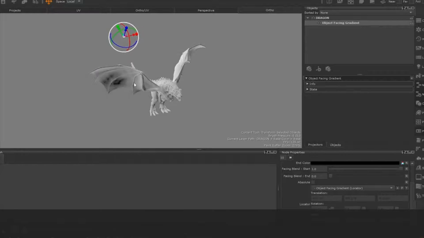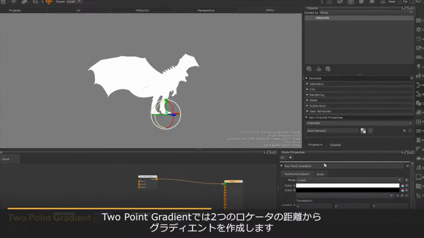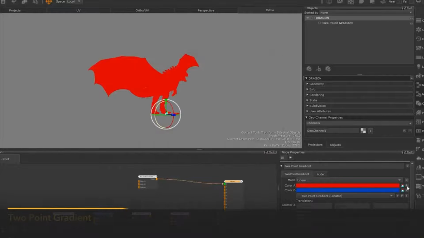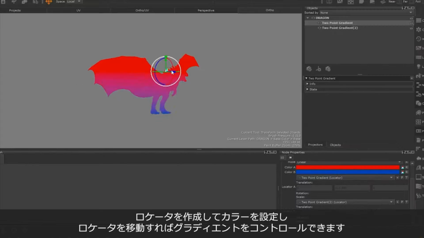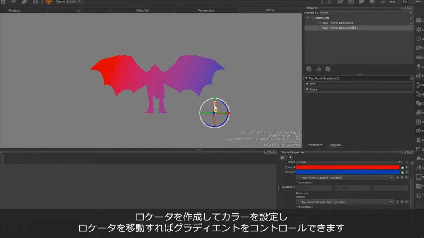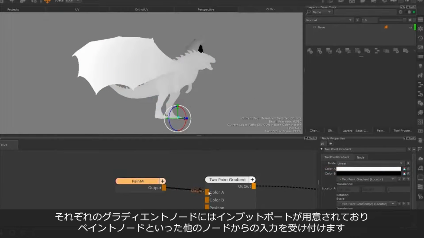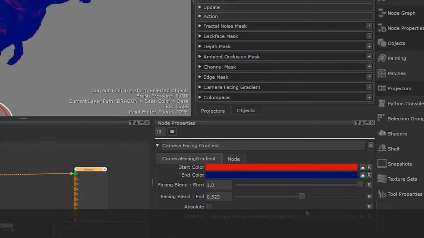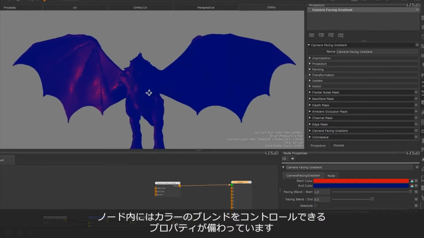Finally, the 2-point gradient node allows locators to be put to full effect by calculating the distance between two locators. Simply create and assign locators to your gradient colors, then position the locators to control the look of your gradient. Each node has inputs that can be driven by other nodes, such as a paint node to provide near and far colors, and individual blend thresholds between colors can be tweaked in the node properties.